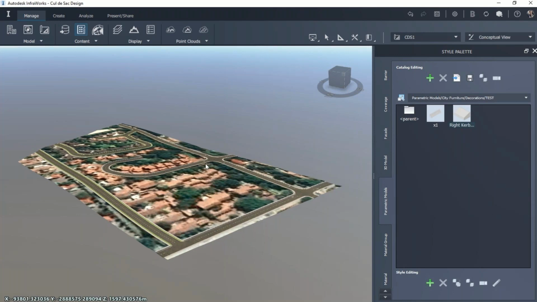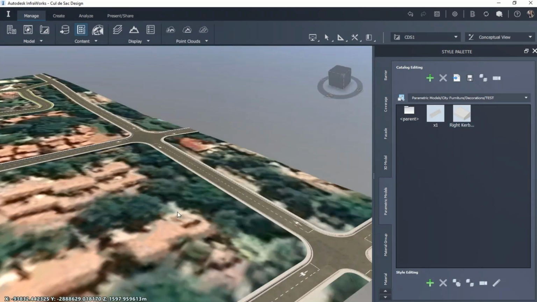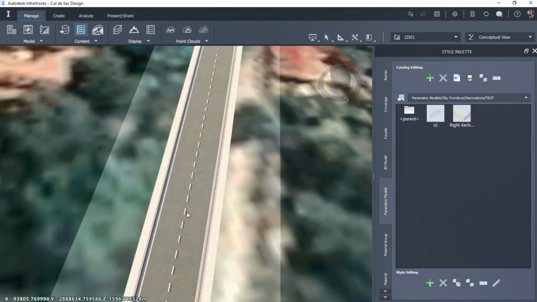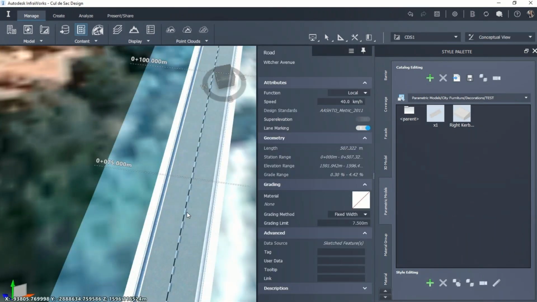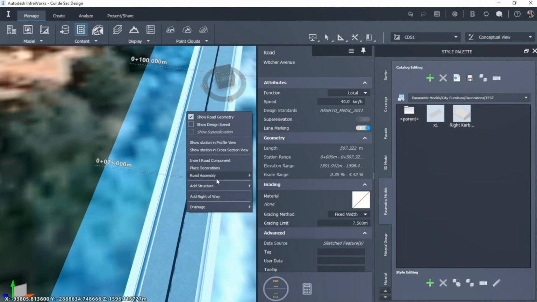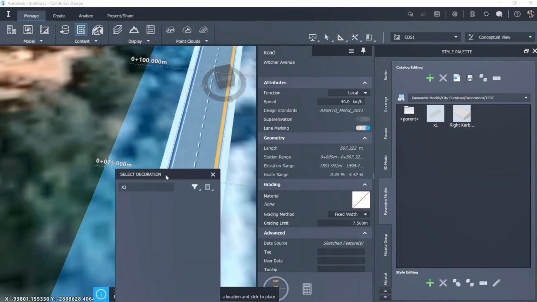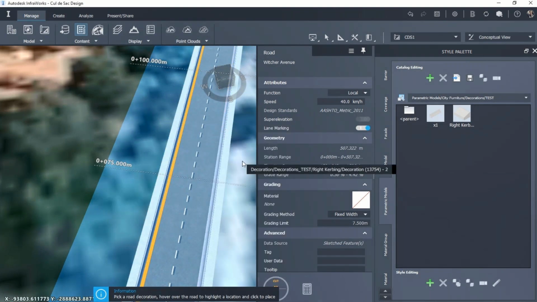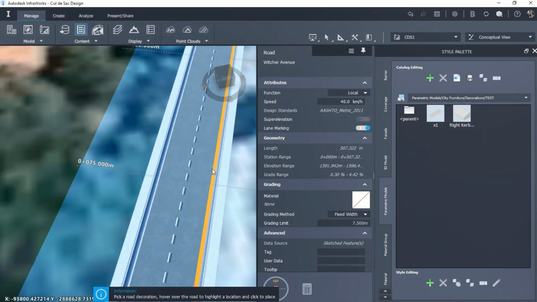And I'm going to go to this road here. Okay, if I select the road center line, you can see it's Witcher Avenue from my first webinar. We are going to go and place a decoration. So that's the option you're going to be using. All right, so let's clear this and let's type in right. Here we go, so decoration, and I'm going to assign it on the right hand side of the road. So let's click there quickly.